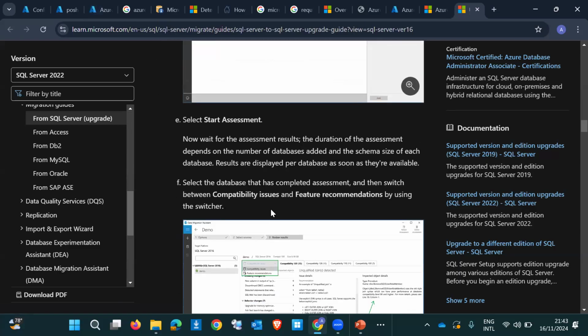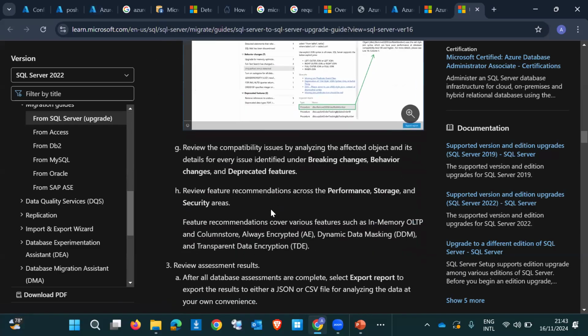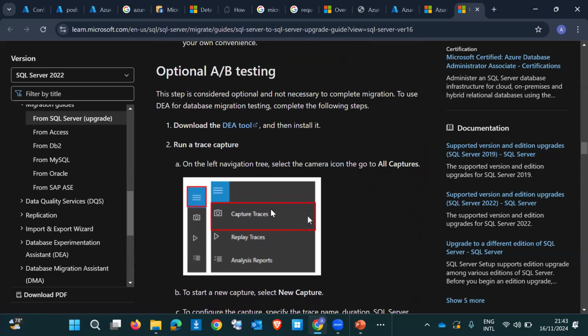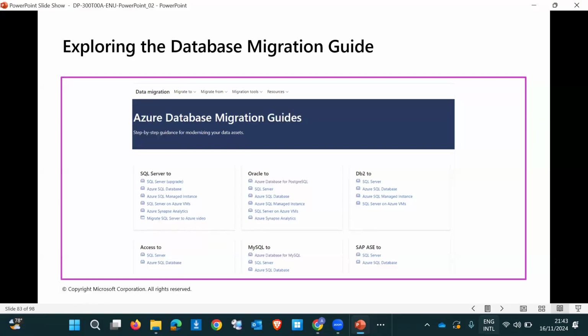And if you look at all this you are seeing in the DMA, these are things we have actually done, and this is the Database Experimentation Assistant. So it also gives you a step-by-step guide on how to go about that. So when you want to do any form of migration, this is the best site you need to go to so that it guides you on what to do, how to go about it, and the best tool for that job.